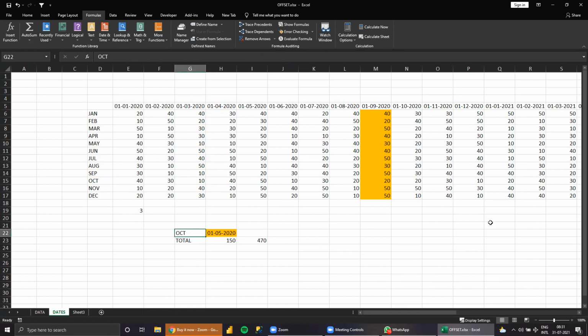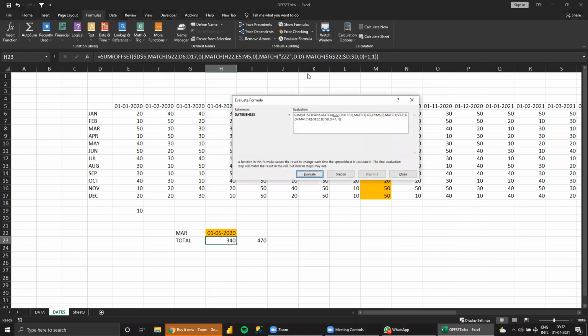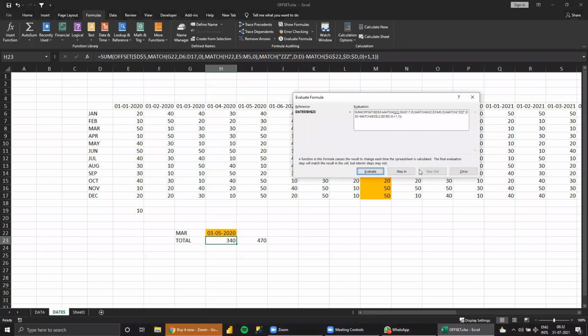Suppose you see March 340, how is it? Go here, see, this is 340. So dynamically, from the month and the date, select here. This is how the formula is taking it. How can you check this? Go to Formula, go to Evaluate Formula, because this is the only way we can identify the range. Otherwise, you cannot directly reference it for this formula.